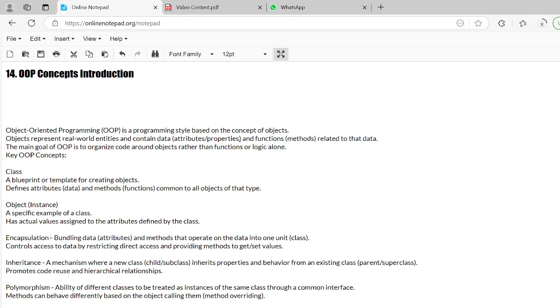Now we can look at encapsulation, which is bundling data or attributes and methods that operate on that data into one unit, which means we put the data and the methods into one unit. That unit is a class. With this, we control access to data by restricting direct access and providing methods to get or set values.